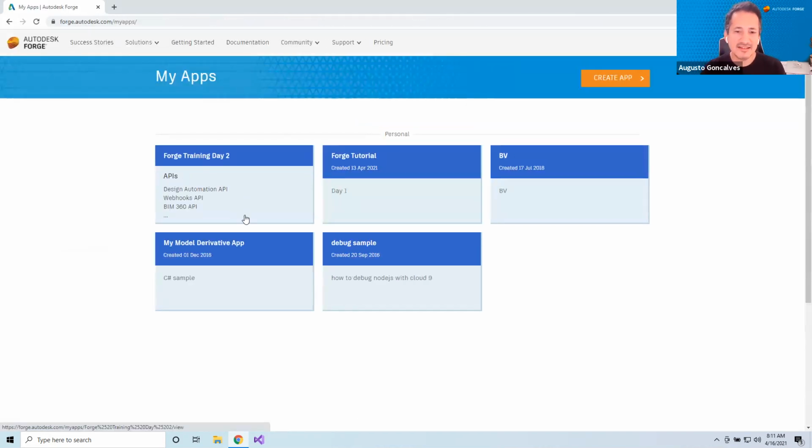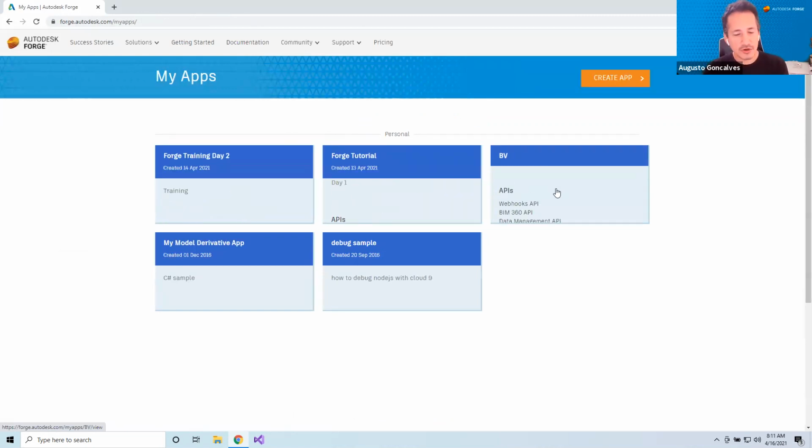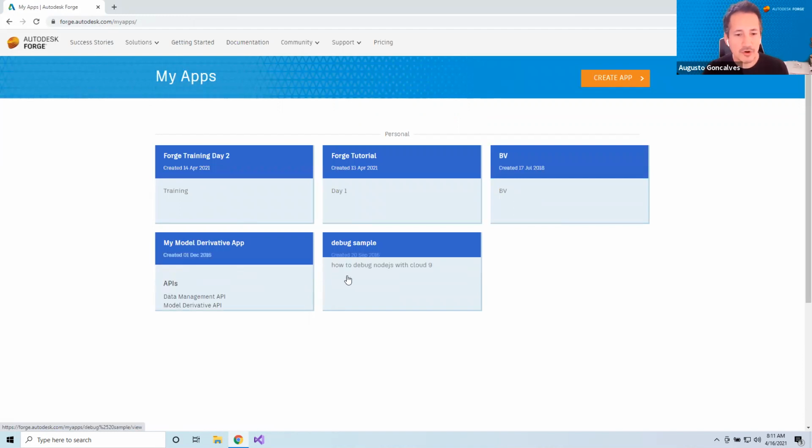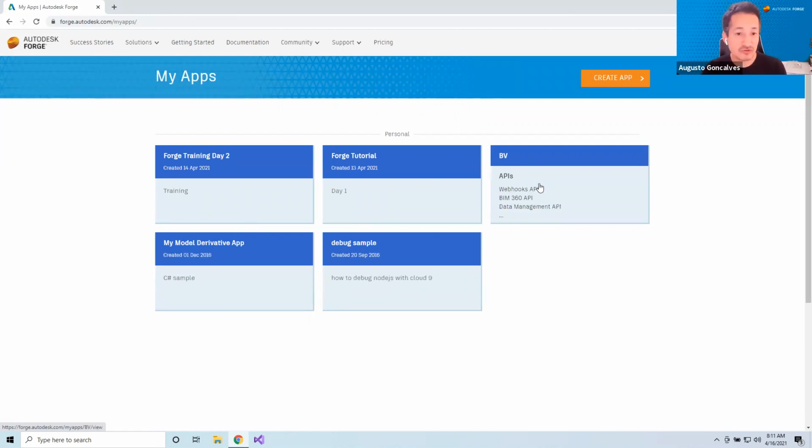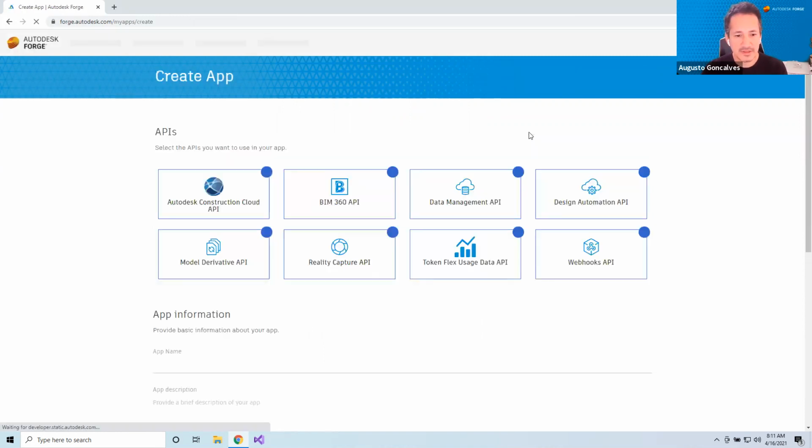Okay, as I did the training Tuesday and Wednesday, I may have more apps here. But if you haven't done any training, this page should be empty. So, let's create a new app, and we can leave all the APIs selected. There is no cost on selecting all the APIs. The actual cost is on running the APIs.